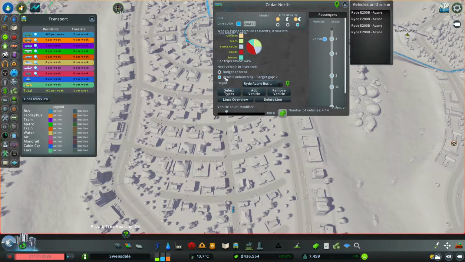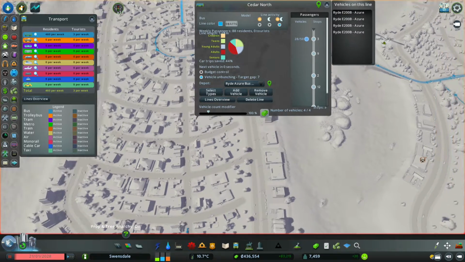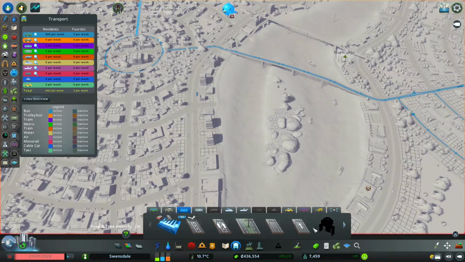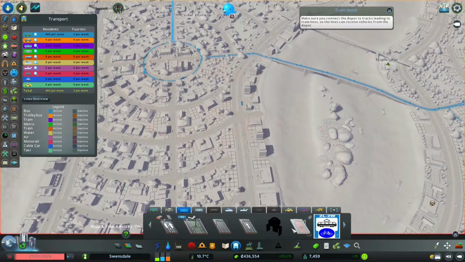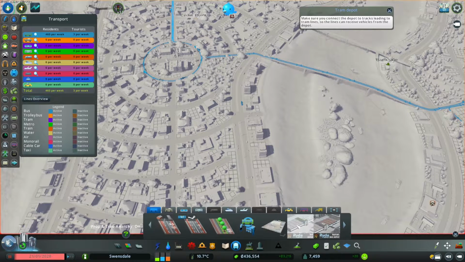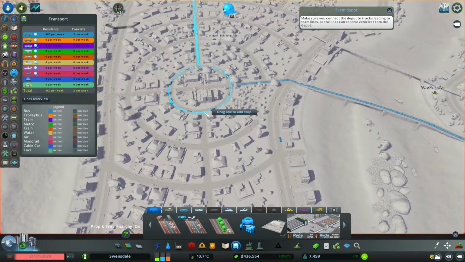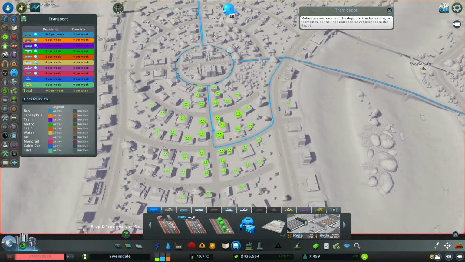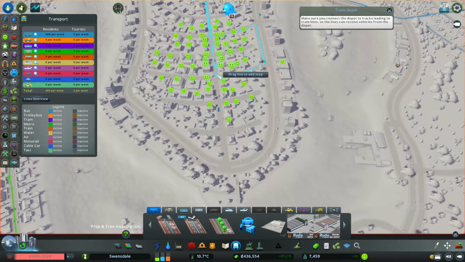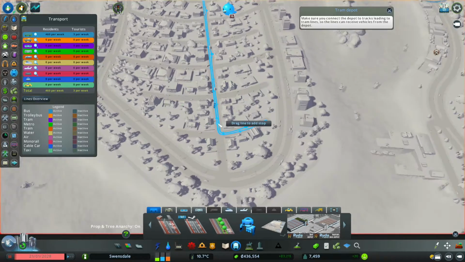Okay, so I don't remember how you do it. Bus stop. No, that's a station. No, that's a tram line. Bus stop. Right there. So make sure I've got the right line. Yeah. Drag that out to there. And to there. And then to there. And now you see it lets it turn around there and come back.